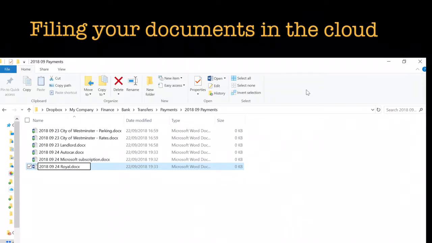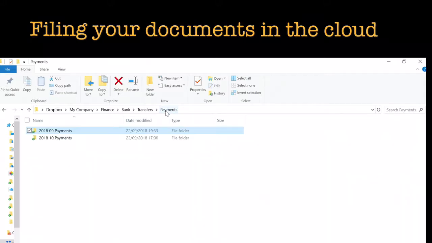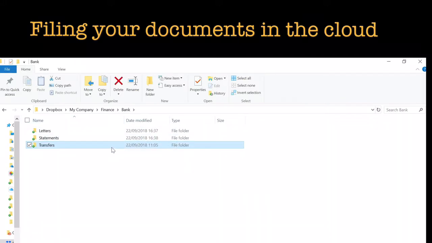So if you have a look at the way it's filed now, you can see how easy it is if you're flipping from bank statement to bank payments folder to look at whichever PDF payment you need to find, and then you can open it up very easily if you need to. And also when you do payments for the following month, ensure that you keep them in the correct month, which will then make it easier to find. So we have the letters, the statements and the transfers within the bank folder.